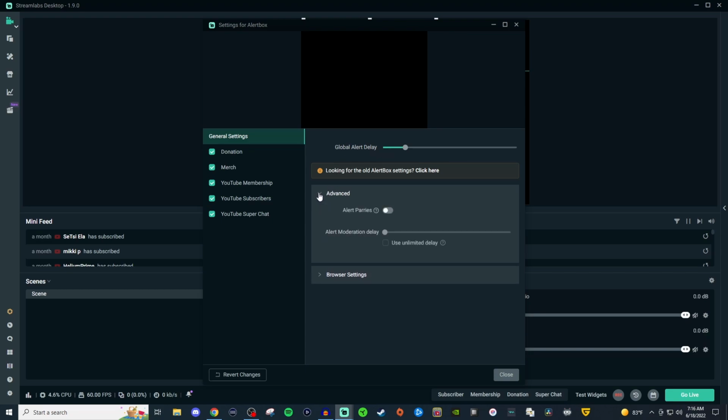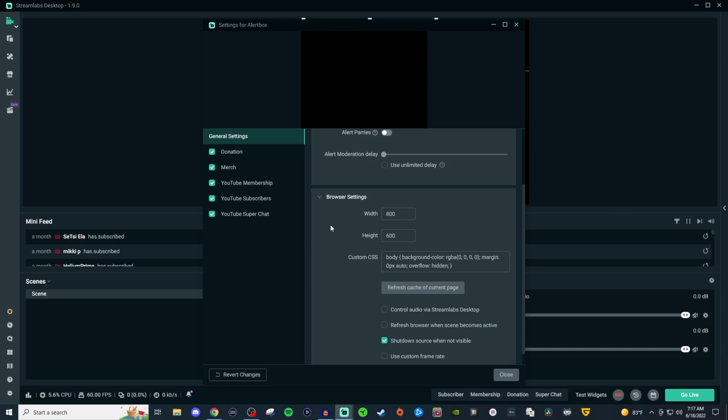Now for the advanced here, alert parries, this is going to allow new alerts to interrupt the on-screen alerts. So if you don't get spammed with a lot of alerts, then this really isn't going to be too bad. But if you get spammed with a ton of alerts and you want to make people feel, you know, special for that few seconds that their stuff pops up on the screen, I wouldn't do the alert parries. And then of course you have the alert moderation delay, and then down here we'll have your browser settings.